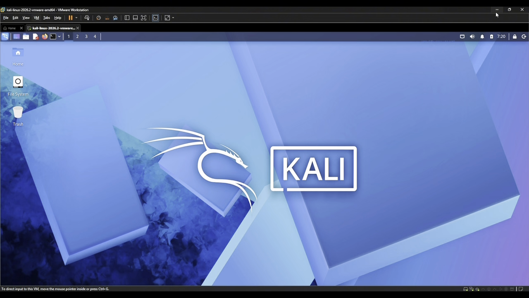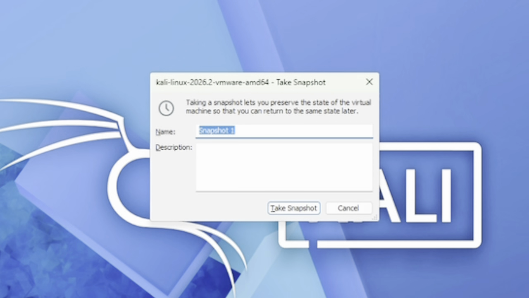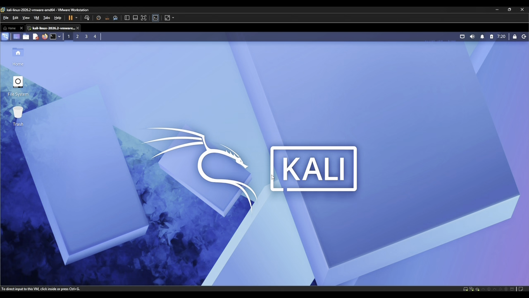So the next thing is to create our first snapshot. So we will go to VM, then snapshot, then take snapshot. So think of a snapshot as a save point. If something goes wrong later, you can come back here in seconds.